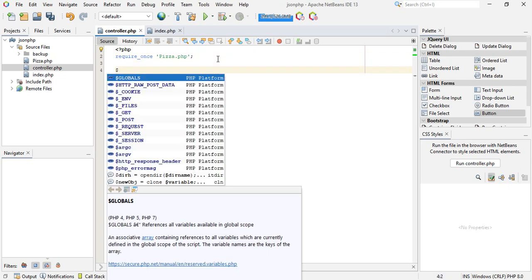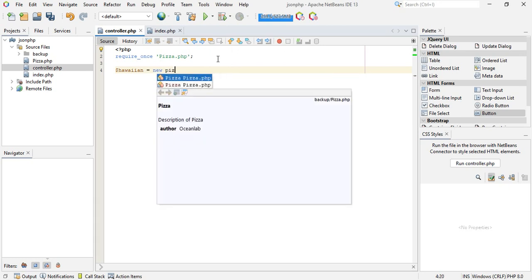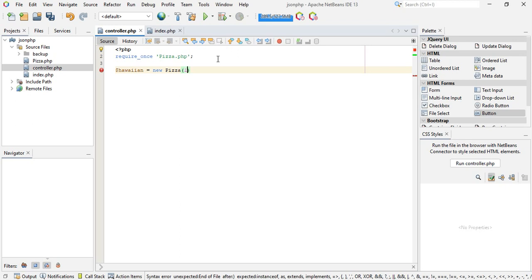Let me instantiate the pizza objects, and one of the pizzas I will call Hawaiian equals new Pizza, and I will give it an ID of 1, the name Hawaiian, and also the price will be $3.4.